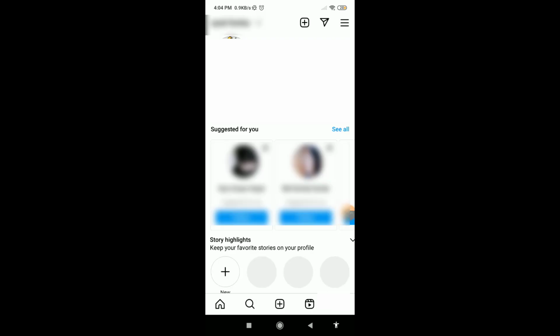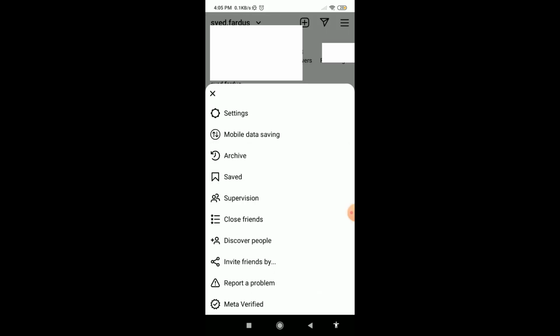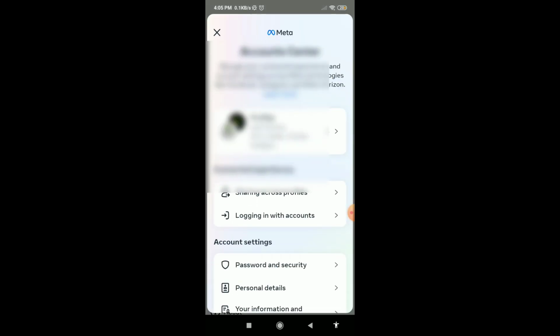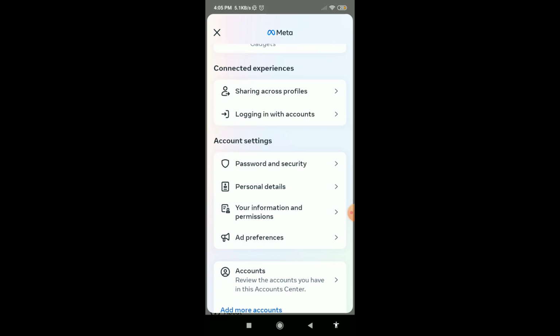First of all, open your Instagram account. Click on the 3 lines option, then go to Settings. After that, go to Account Center. Now, scroll down and click on Personal Details.